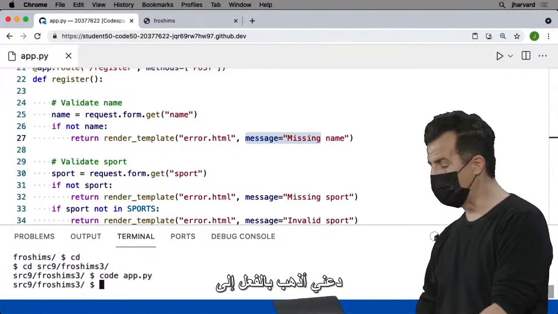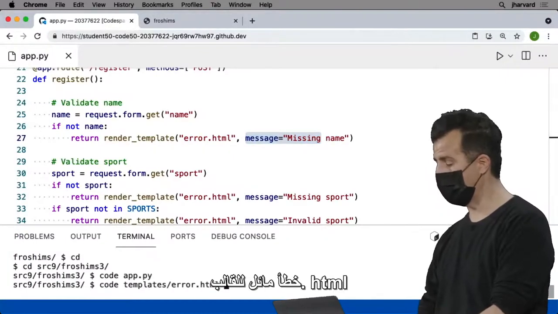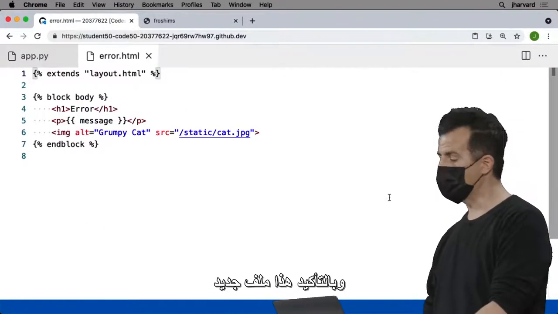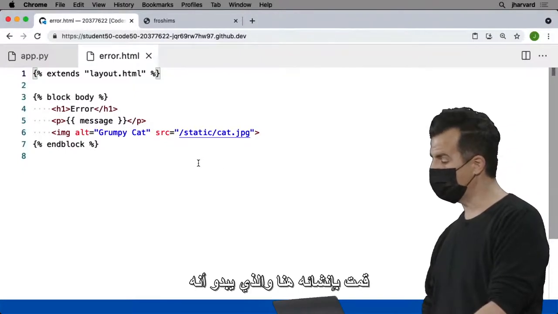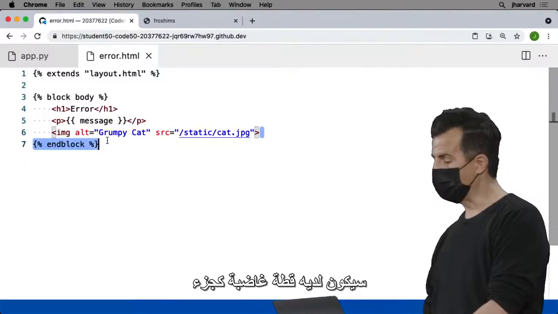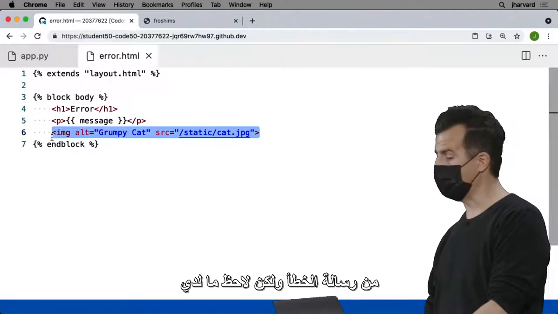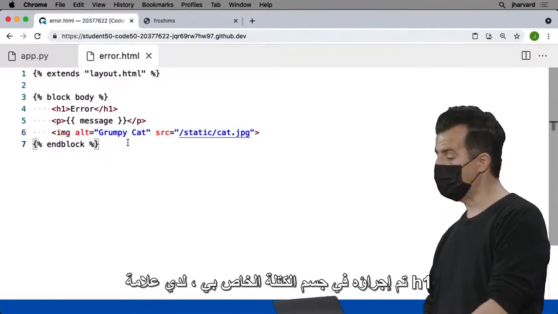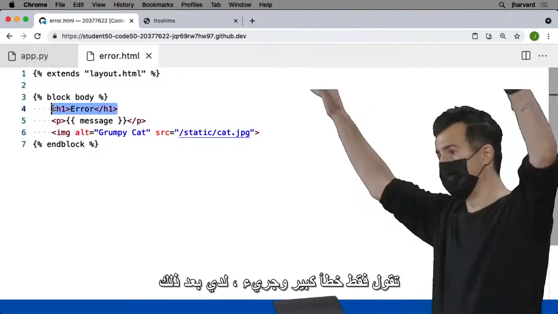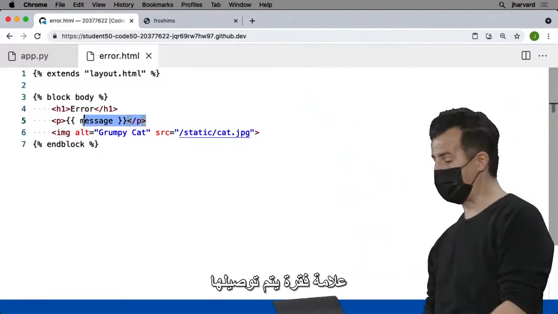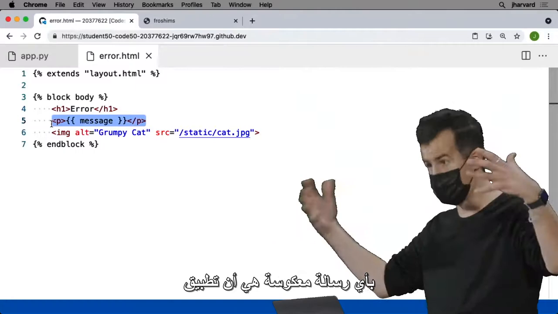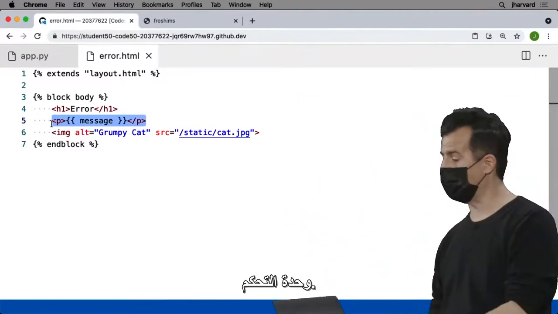Let me actually go into template/error.html. And sure enough, here's a new file I created here that adorably is apparently going to have a grumpy cat as part of the error message. But notice what I've done. In my block body, I've got an h1 tag that just says error, big and bold. I then have a paragraph tag that plugs in whatever the error message is that the controller, app.py, is passing in.